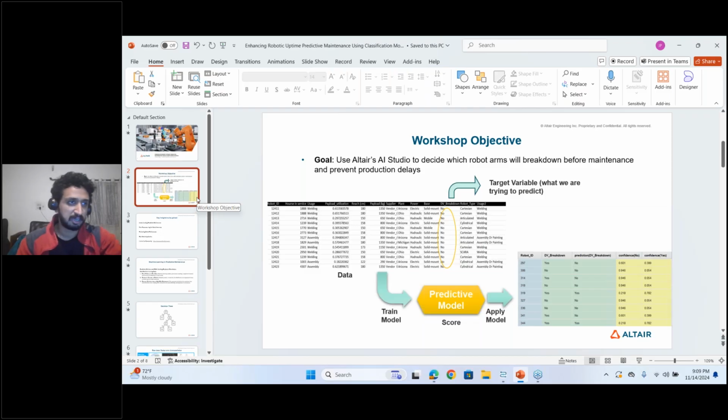So some of the other things, like why it matters, why are we doing this? Predicting breakdowns means we can focus the maintenance efforts on the robots that need it most, and we can prevent unexpected failures and keep things running smoothly. So stay tuned to see how we're going to do this in the workshop.